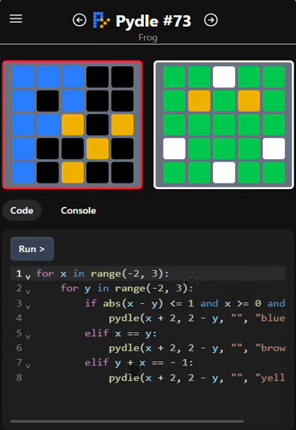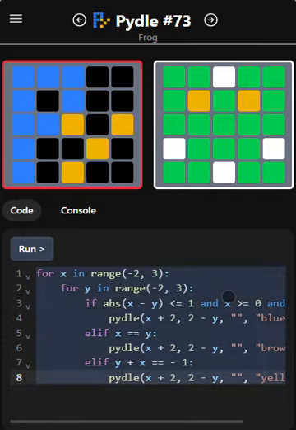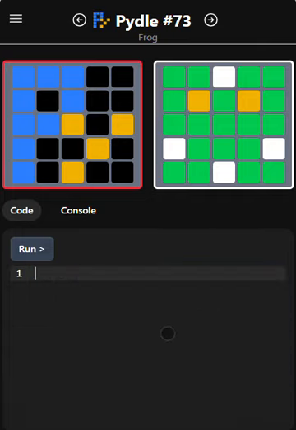Okay, so let's try and solve the frog. Just get rid of that code, because if you go back to the previous Pydle you've already solved, it will keep the code of that.